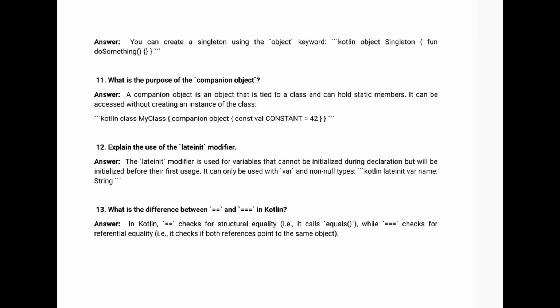12. Explain the use of the lateinit modifier. Answer: the lateinit modifier is used for variables that cannot be initialized during declaration but will be initialized before their first usage. It can only be used with var and non-null types. Kotlin lateinit var name: String.